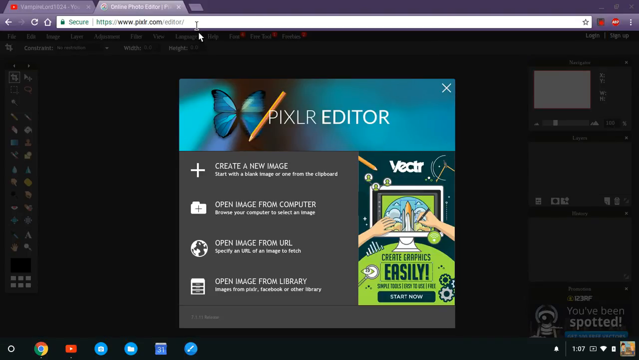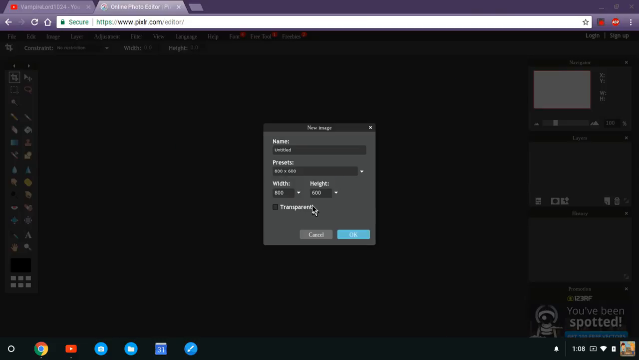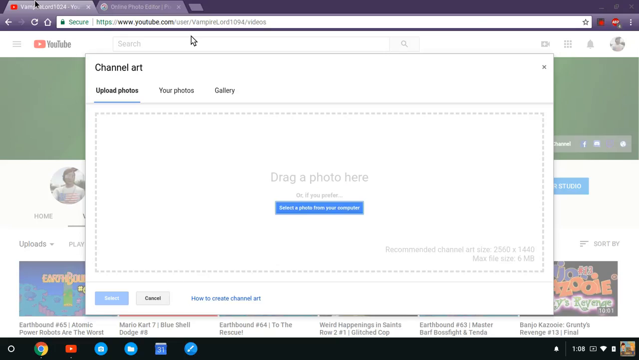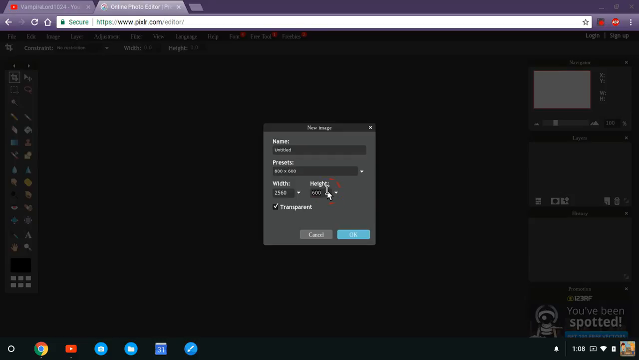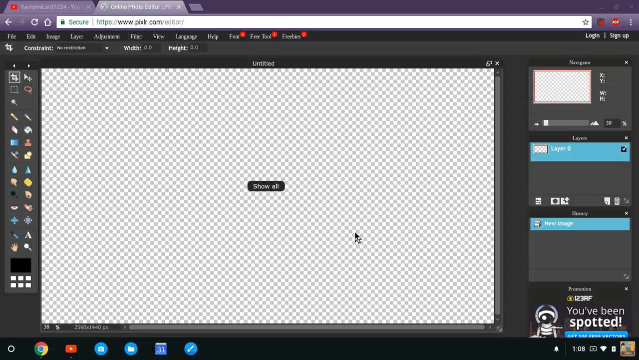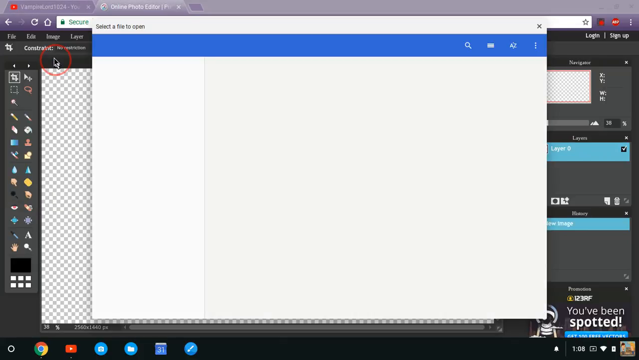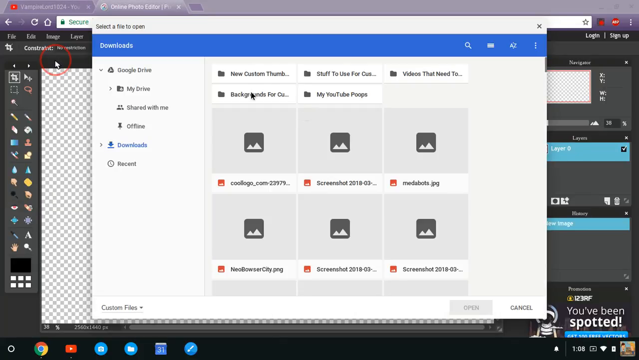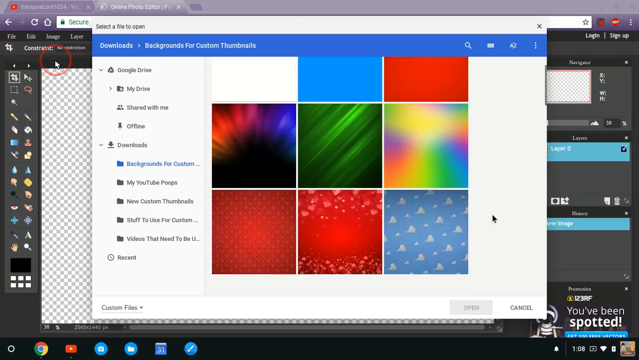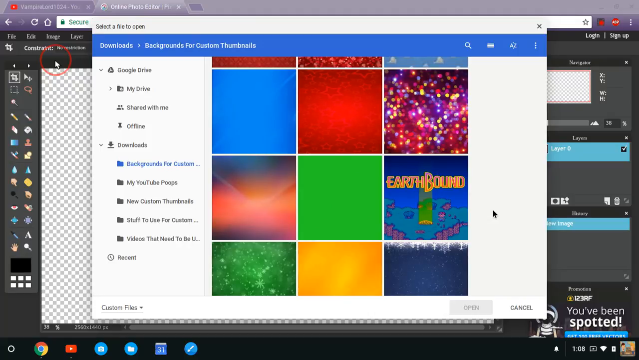Okay, we're back. Next you want to go to pixlr.com/editor and create a new image. Click transparent. For the width you want 2560, yep, 2560, sorry, I had to look, and for the height you want 1440. You don't need to worry about the presets or naming this. Then select file and open image, go to your images and find whatever one you want to use. I have a ton, because I work with custom thumbnails a lot.